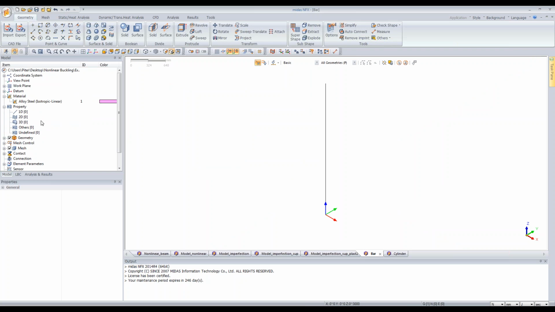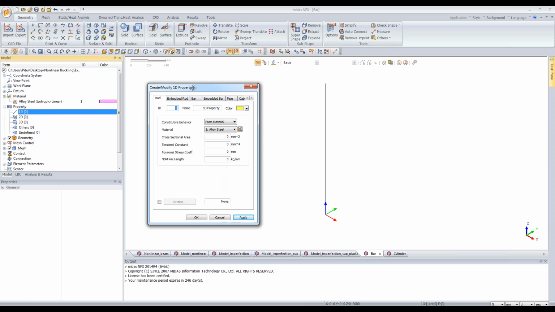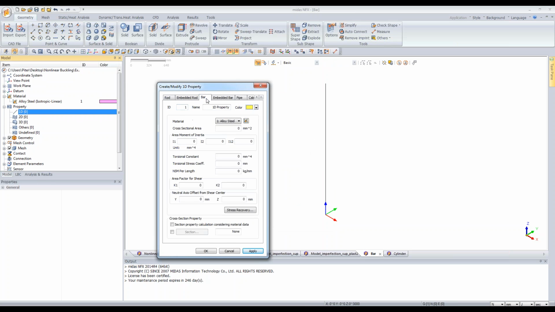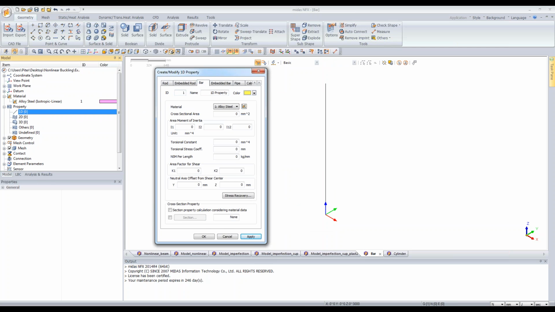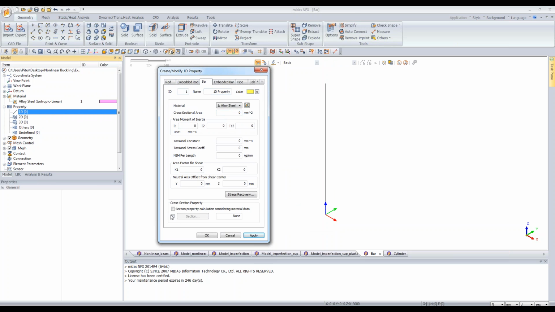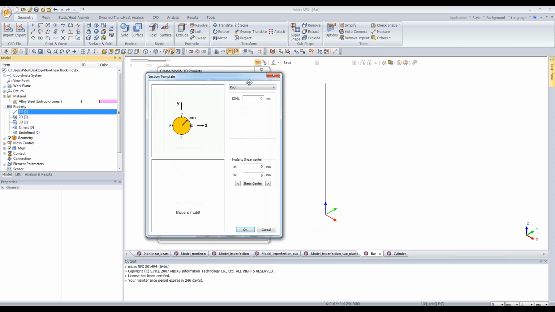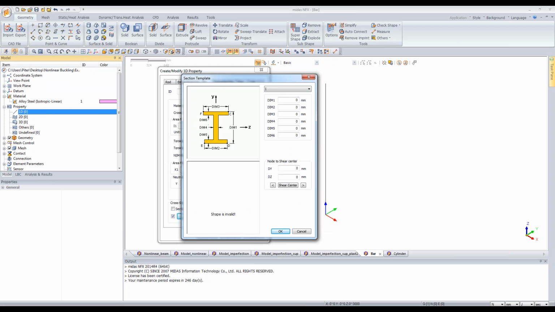The material has been defined, so we are starting this example from the property definition. I'm clicking on add. From the one-dimensional properties, because we will use this type of model, I'm clicking on the bar, then on the section, and let's define the values for the cross-sectional parameters. For the height, let it be 100 millimeters. For the width, it will be 50.